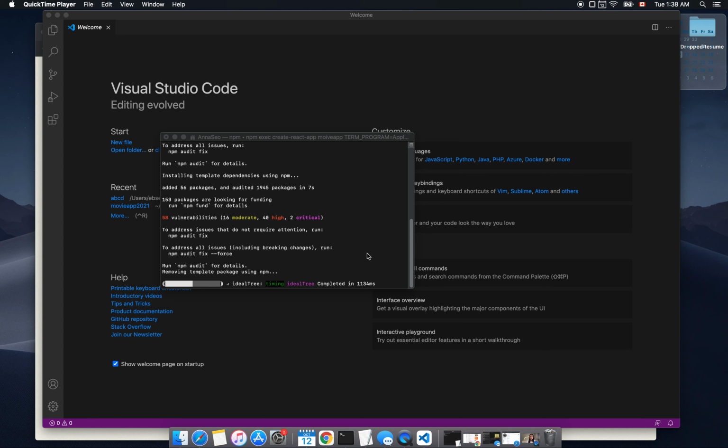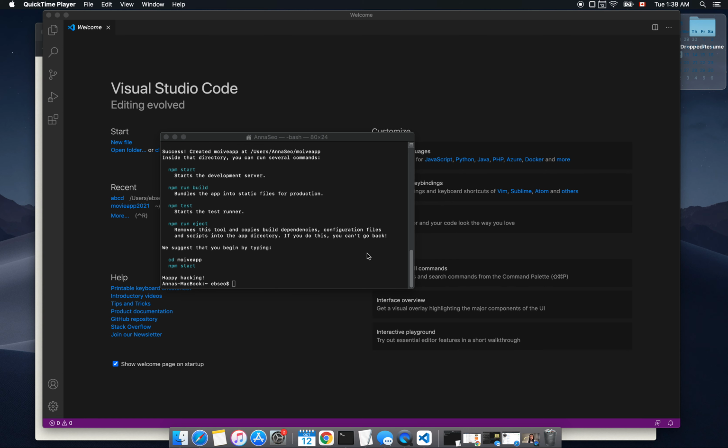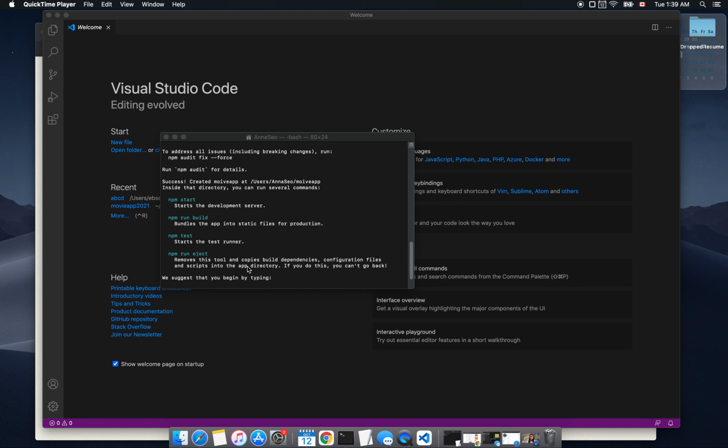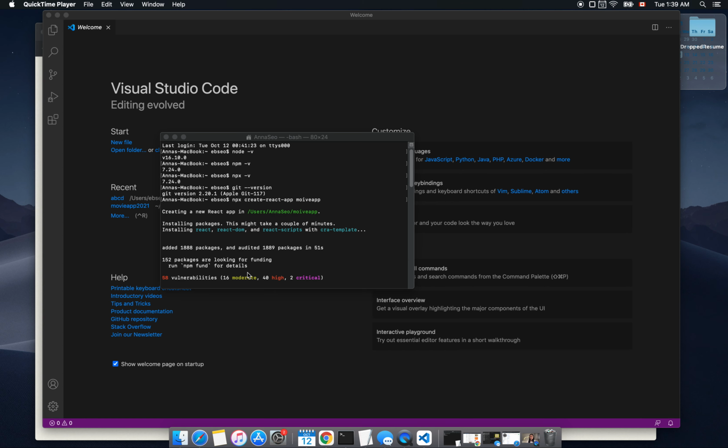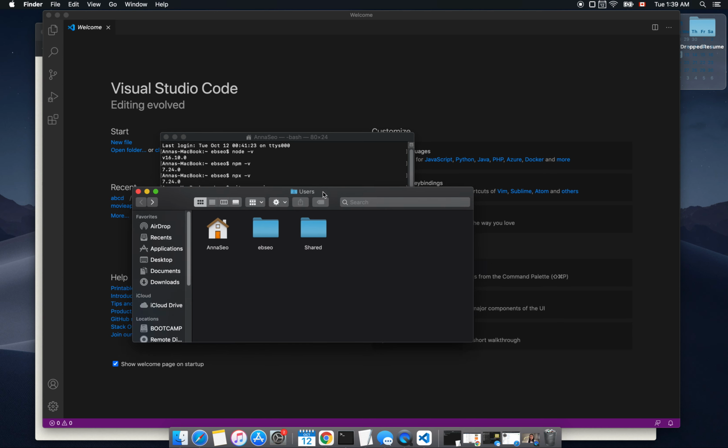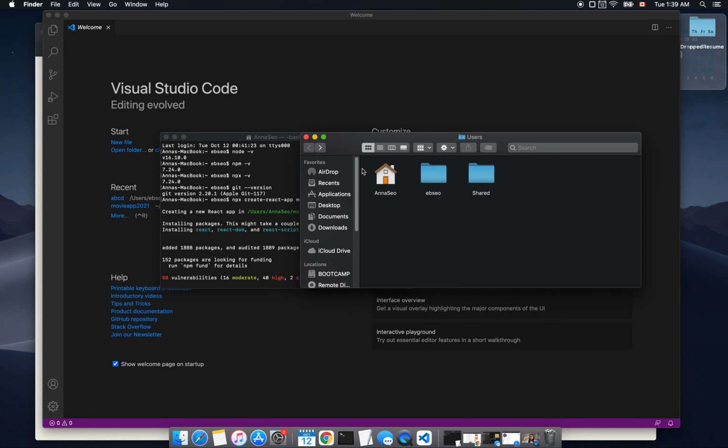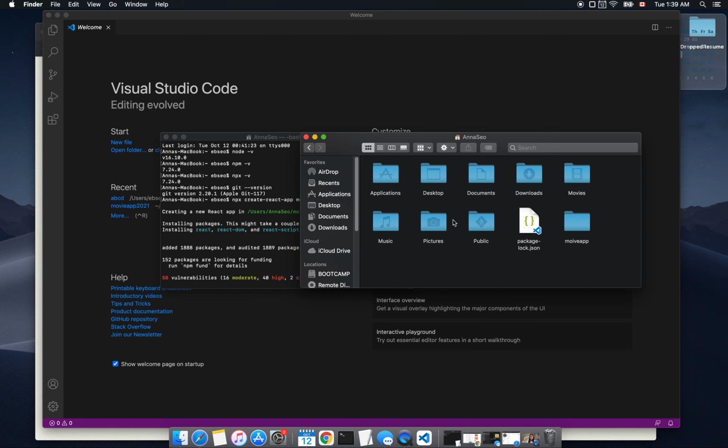It takes a while. Yeah, when you see "Happy hacking" here, it means it's all done. And oh, actually I forgot to create a folder. So if I open the Finder here, where did I create it? Gotta find one. Here, movie app.